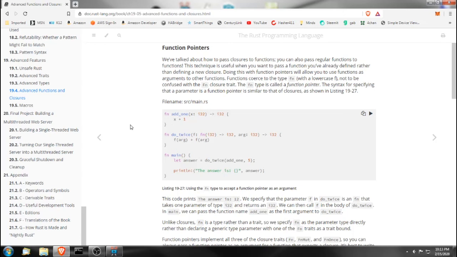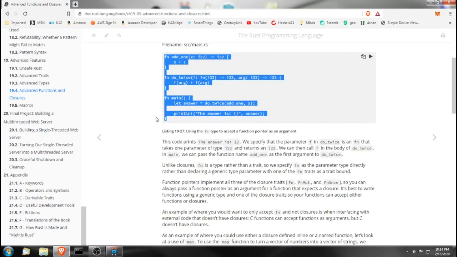Functions coerce to the type fn, with a lowercase f, not to be confused with the Fn closure trait. The fn type is called a function pointer. The syntax for specifying that a parameter is a function pointer is similar to that of closures, as shown in Listing 19-27. Listing 19-27: using a function type to accept a function pointer as an argument. This code prints: The answer is: 12.